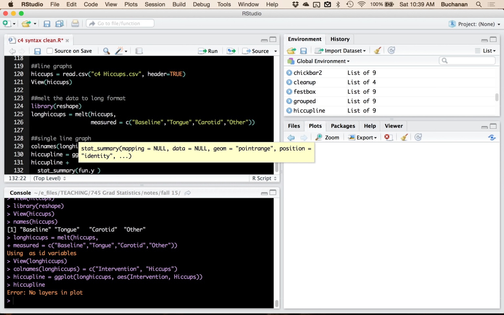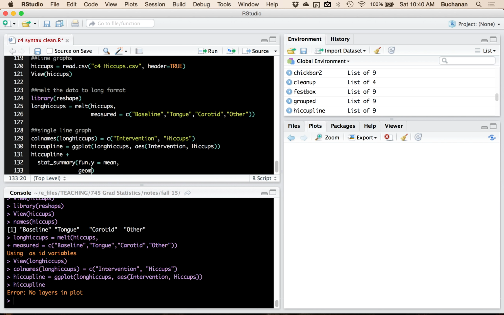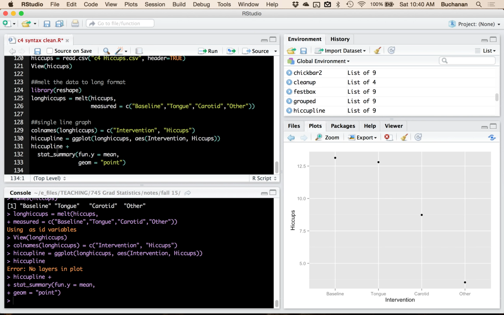So I'm going to use the function of y. So what should I calculate on the y-axis? And I'm going to say calculate the mean for me. And then I have to tell it what to plot. So I'm going to plot points, point singular. So geom, now the previous video we talked about bar graphs, so geom was bar, but now I want geom to be point. So let's make that graph real quick. So here's a very ugly, not complete at all line graph, right? Because I have the points for each piece now.